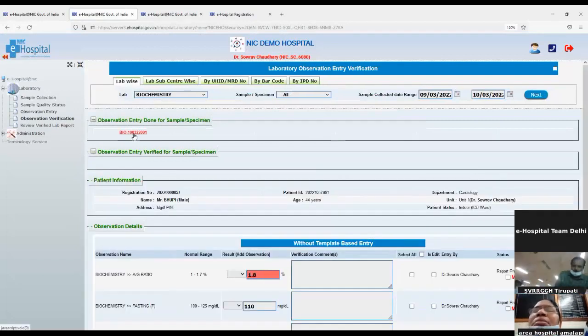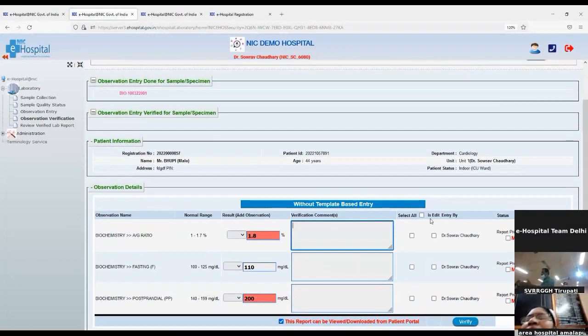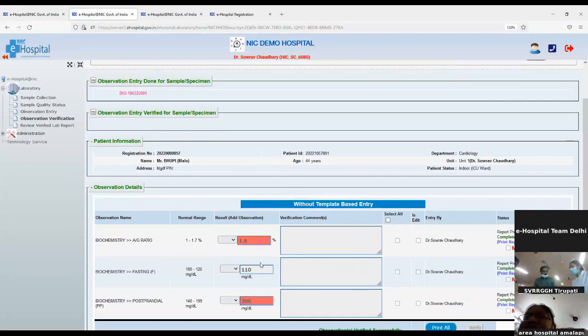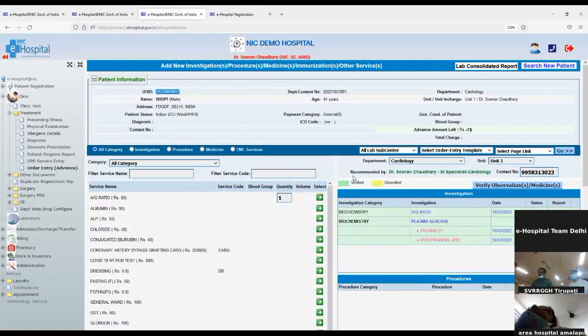Now the verifier has to verify the report. They can edit the observation entries here. They can give the verification comment, select all, and mark for review here. After verifying the reports, they can regenerate the report with different observation entry values. If needed, we can mark for review also, and verify it. After verifying the report, we get the print option here. From here we can take the printout, or the doctor can view it from their end also.